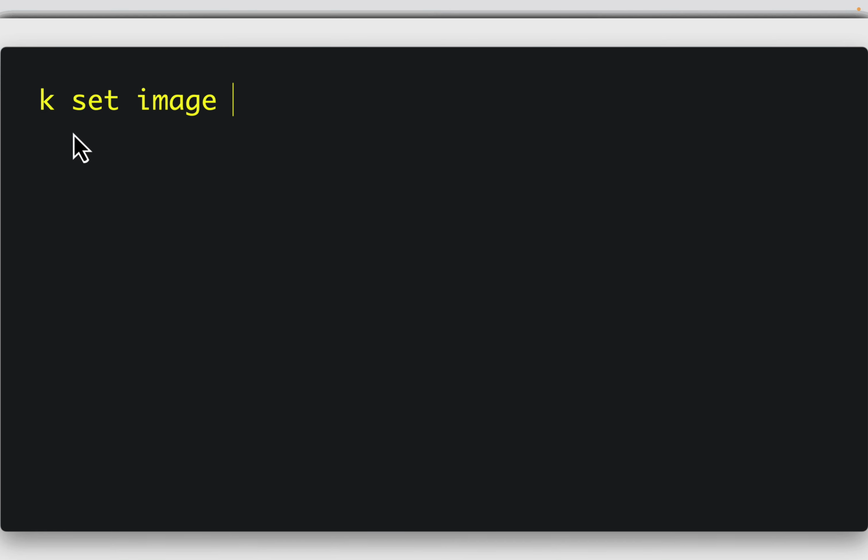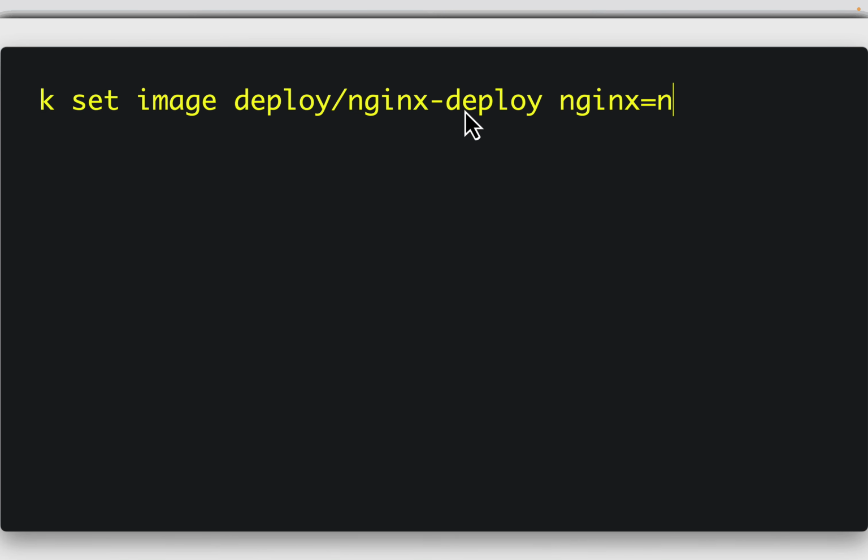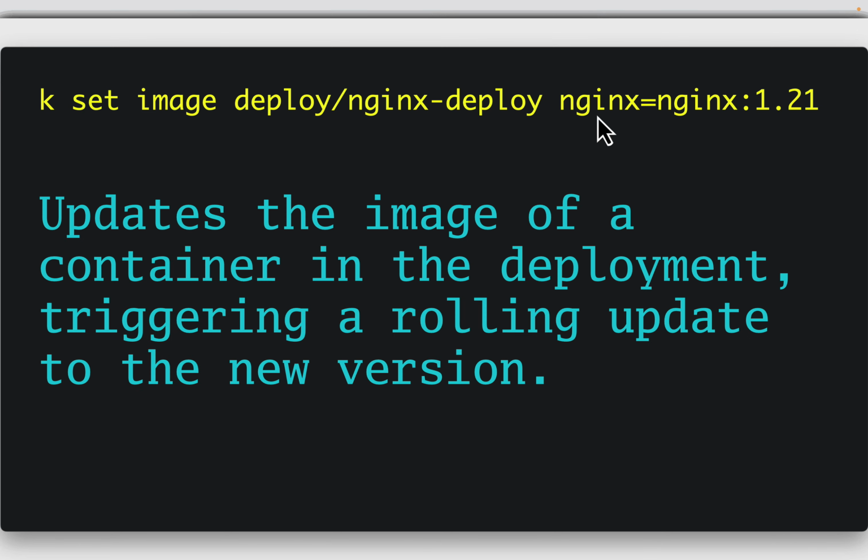Next command is set image deploy/nginx-deploy, the name of the deployment, nginx, the container name, and what image you want to set it to. So this is nginx and the tag is 1.21. Updates the image of a container in the deployment, triggering a rolling update to the new version.